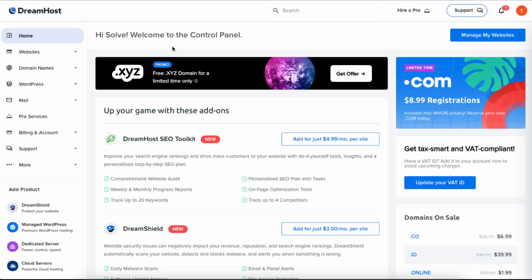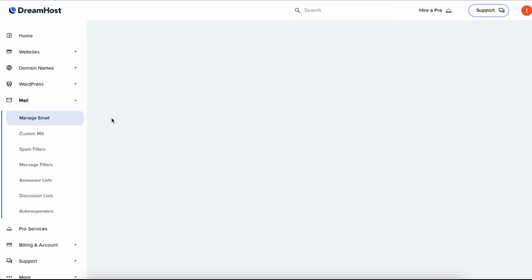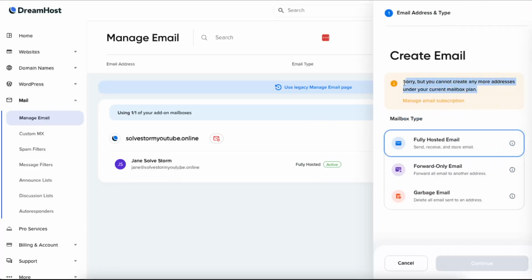So once you have logged into your DreamHost account, you want to go ahead here to the left side and click on Mail and Manage Mail. Now I already have created my email, so I cannot add a new additional one, because when I click here, as you can see, I have maxed out my plan.